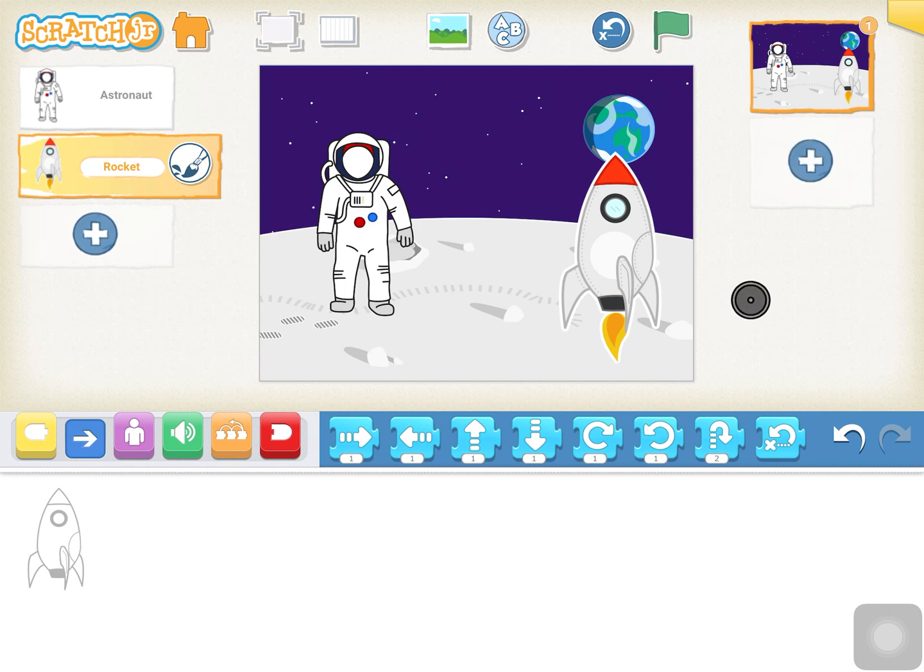Okay, let's get started on our code. Now our code is our instructions that tell our astronaut or our rocket or whatever other items or characters we've pulled into this project what to do. So right now our rocket is selected, and I know that because over here this is selected in orange, and also right down here I can see in our workspace we have a rocket. I don't want to code our rocket right now. I want to code our astronaut.